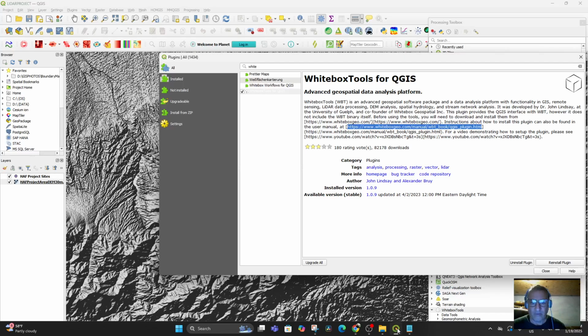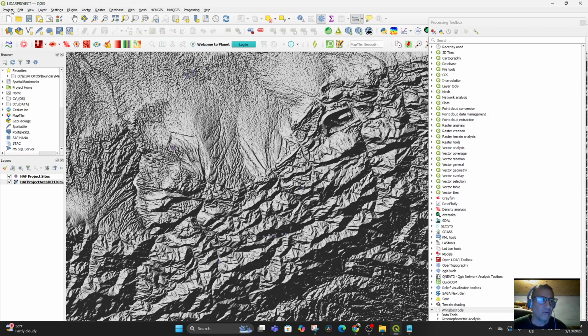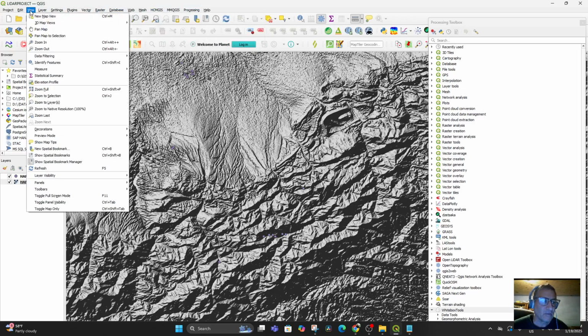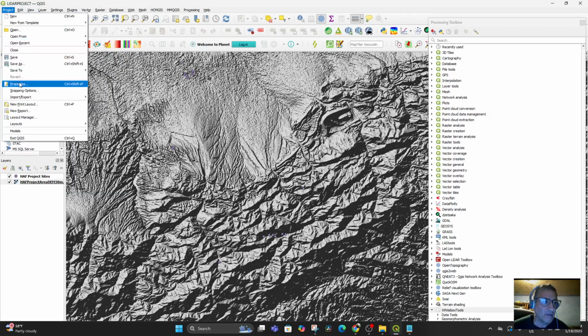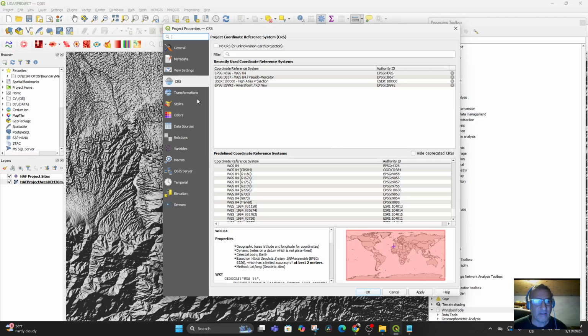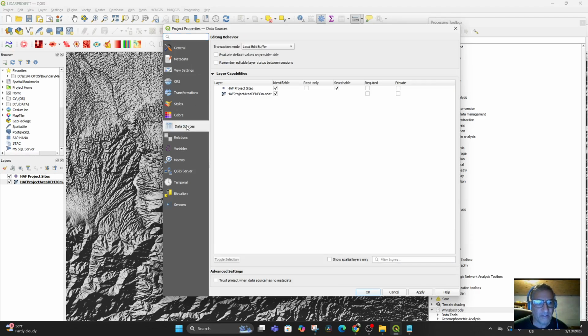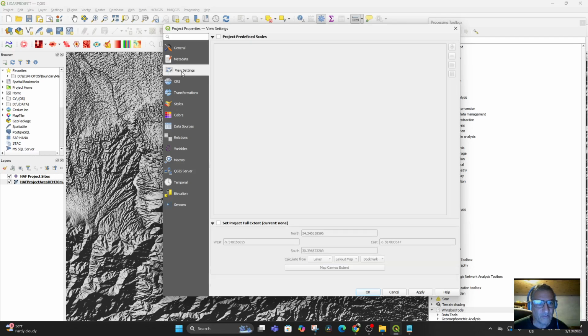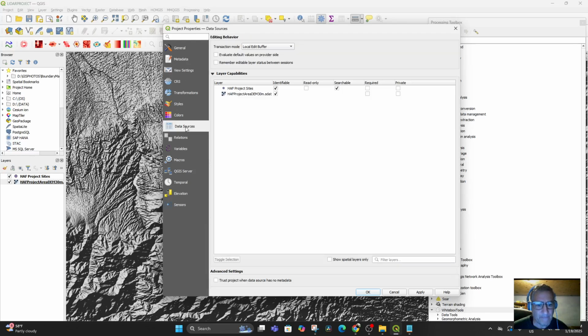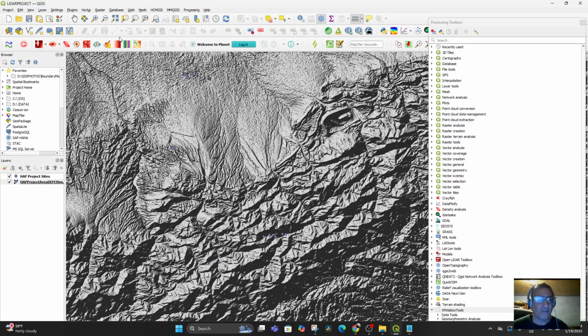Okay, I think I know what to do now. I'm going to go into processing. No, not processing. Hold on now. Project, properties, and then go to, is it data sources? No. View settings? No. It might be data sources. One moment. Okay, actually things have changed in the latest version.